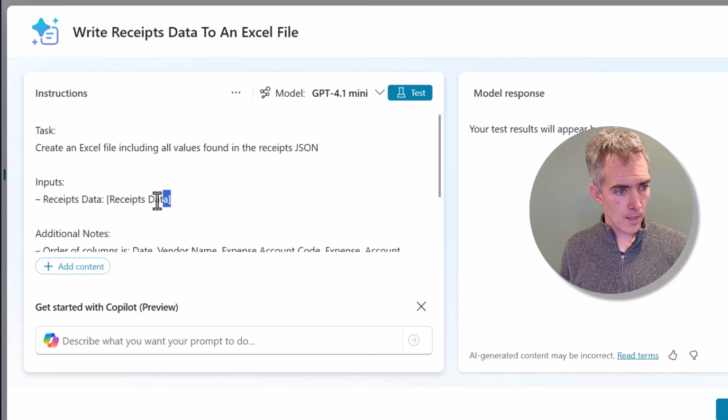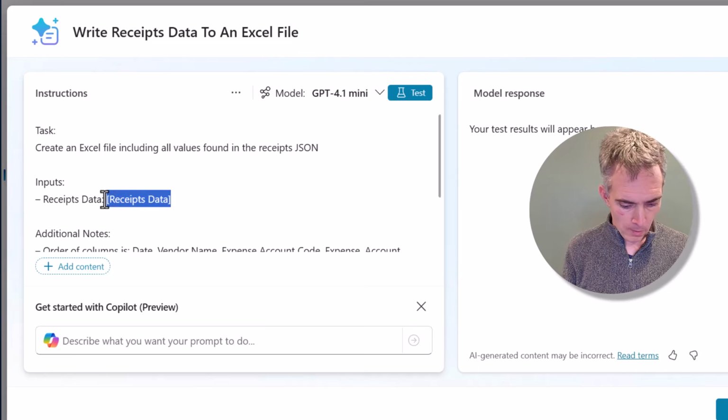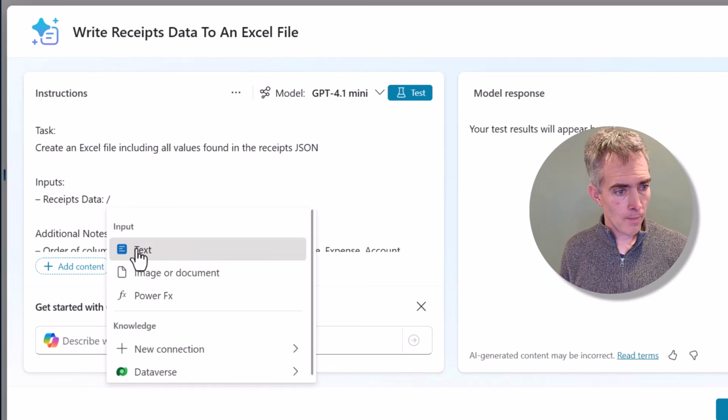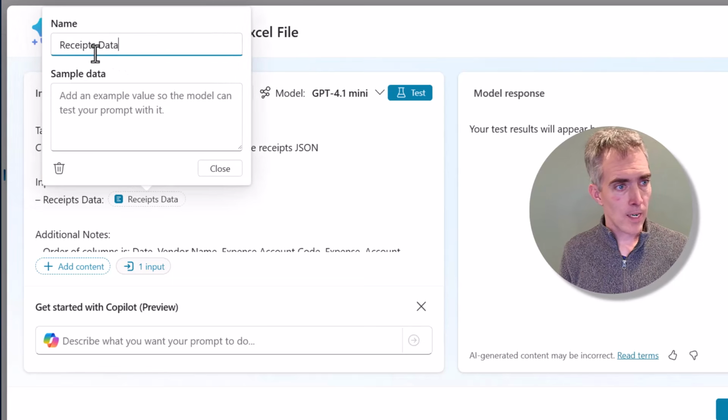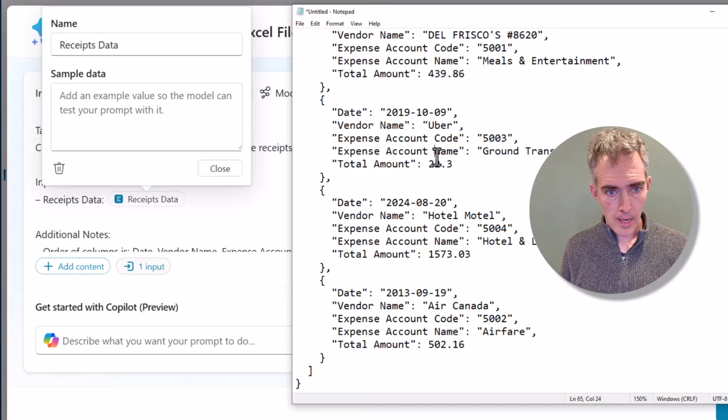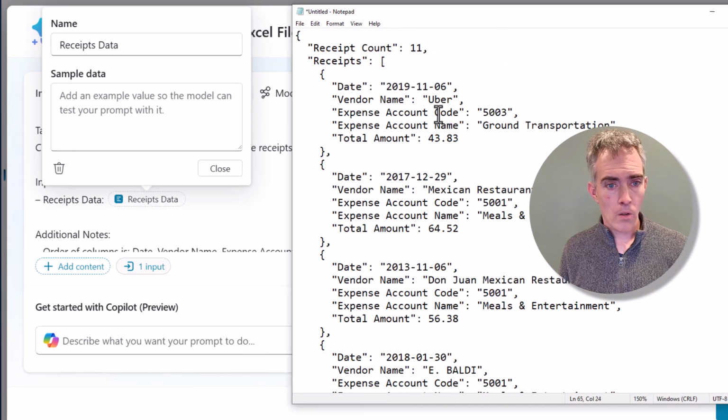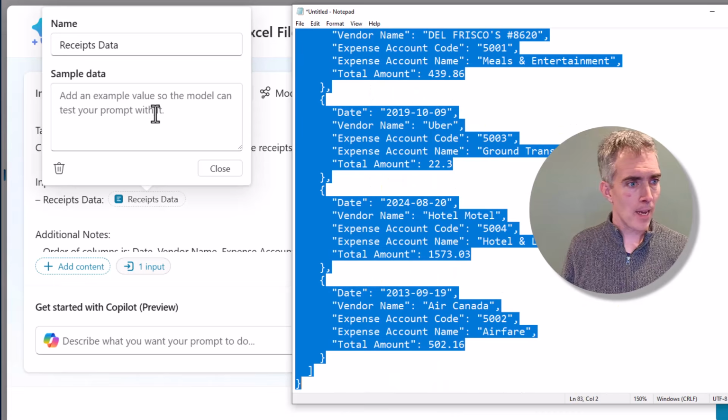We'll read it together, but before we do that, I'm going to create my variable before I forget. And this variable is going to be a text variable named receipts data, and it's going to include all of this text that you see right here. This is a JSON from the previous prompt action.